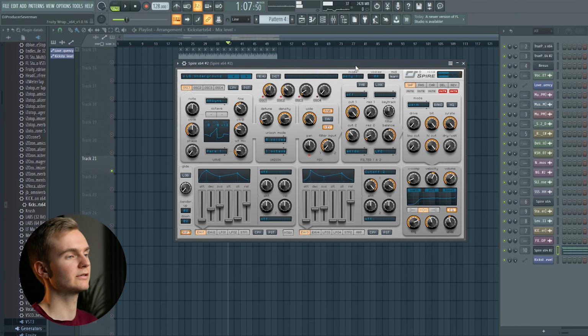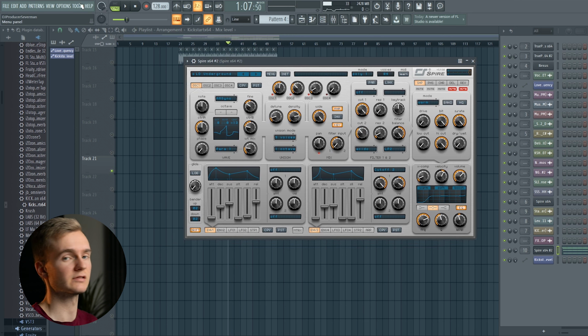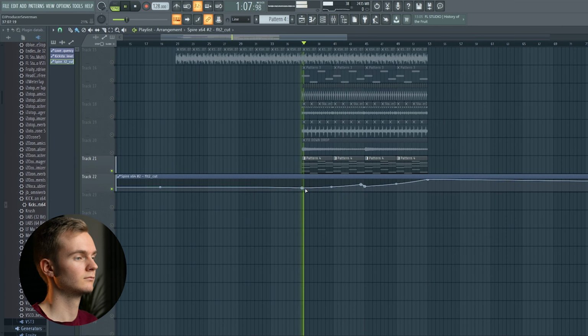So with this one, I'm also gonna automate the cutoff knob, because I wanna open up the filter of this one. And then when we're at the drop, or during the build up, I wanna open it up completely so that it's fully open when the track comes to the drop basically.